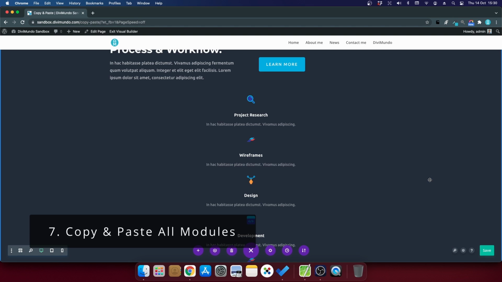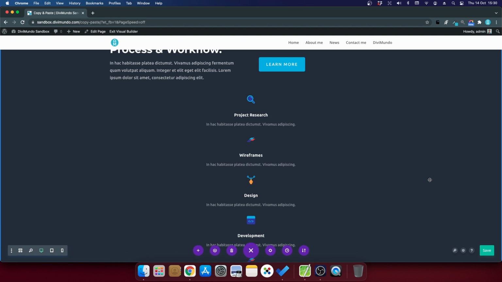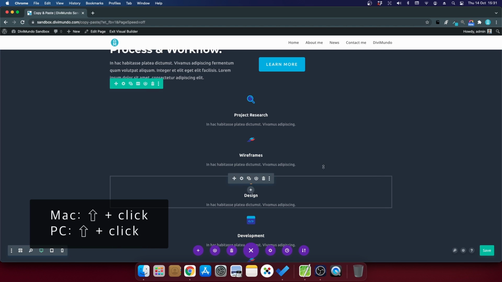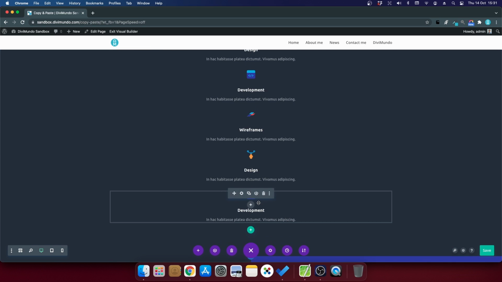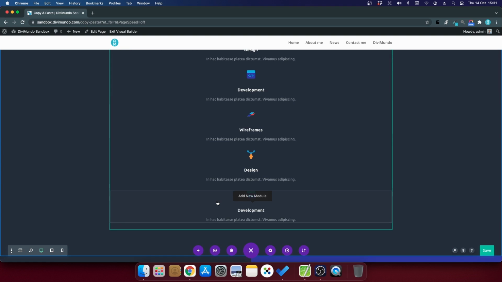Number seven, copy and paste all modules in the same column. This is similar to the one before, but now I hold the shift key on my keyboard and I click the first module. Now I scroll down to the last one and I hold the shift key and I click again.